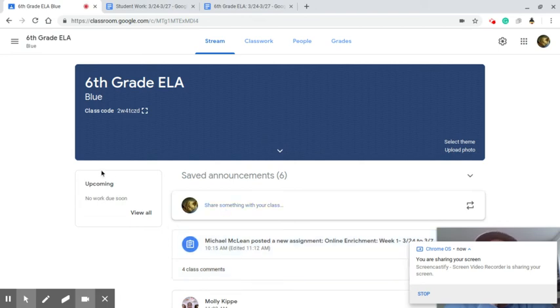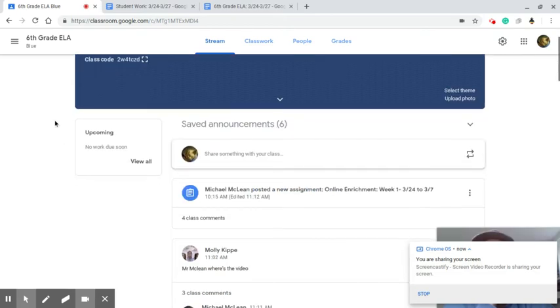So I'm going to go over the online enrichment, how to access it. A lot of you doing the online enrichment will be just delving into it and getting to work on it. None of the activities on the online enrichment are anything necessarily new to you in terms of what they require, just the material will be different than what we had prior to this recess.